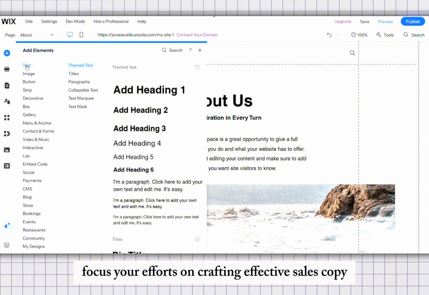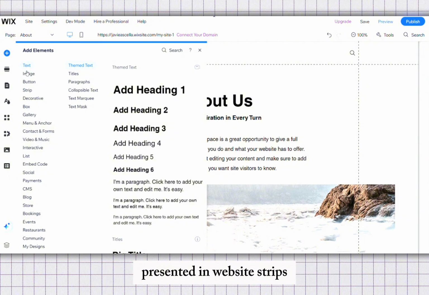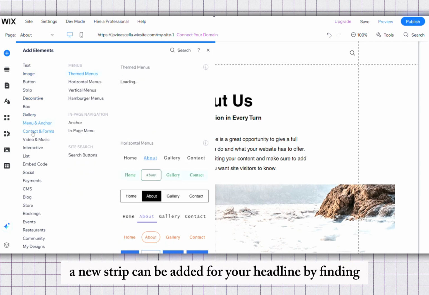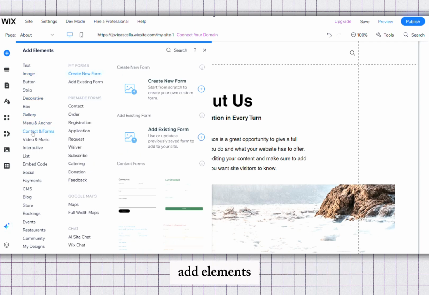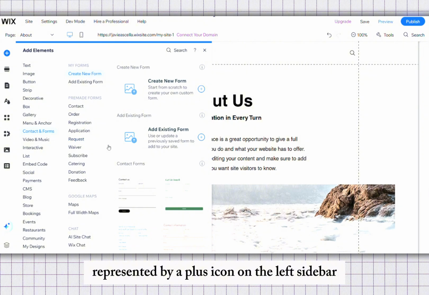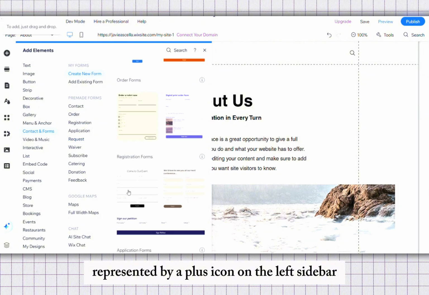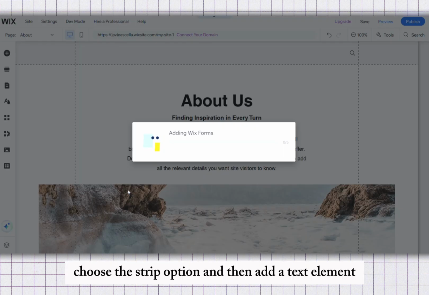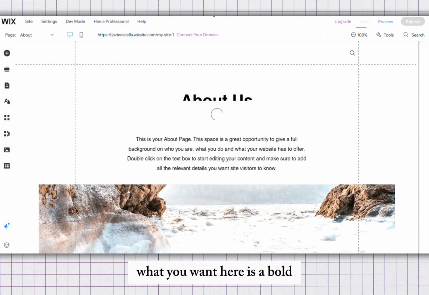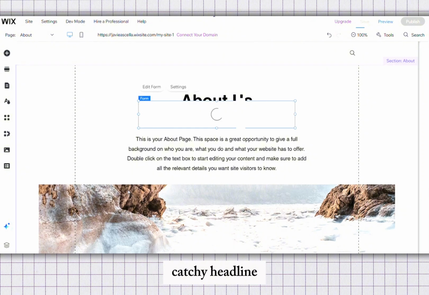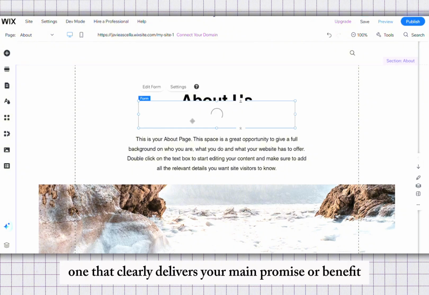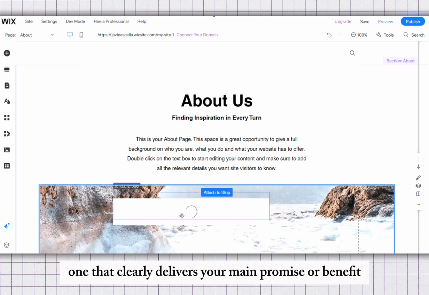Next, focus your efforts on crafting effective sales copy, presented in website strips. A new strip can be added for your headline by finding Add Elements, represented by a plus icon on the left sidebar. Choose the strip option, and then add a text element. What you want here is a bold, catchy headline, one that clearly delivers your main promise or benefit.